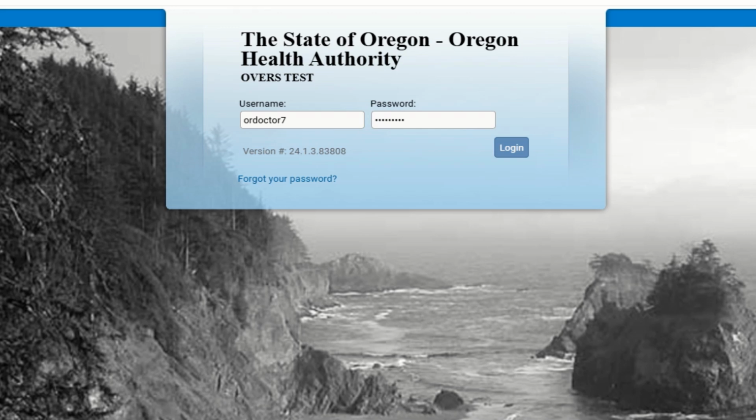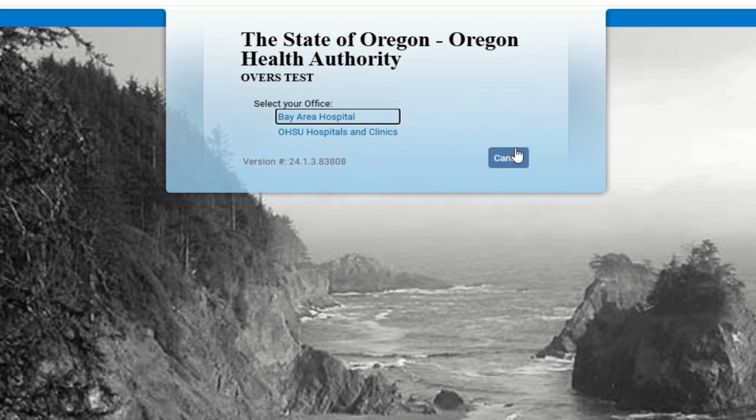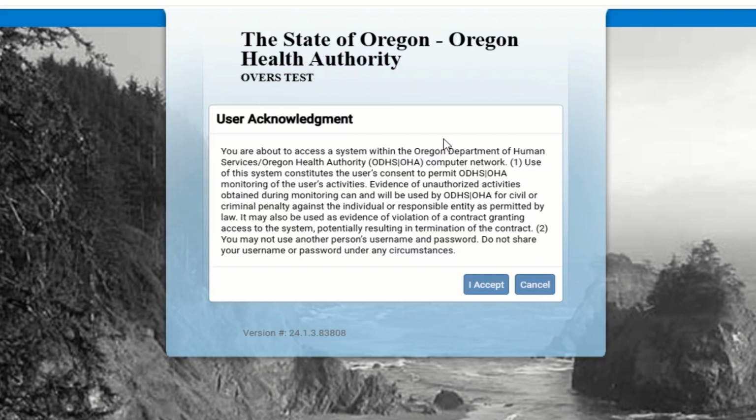After receiving the notification, the first step is to log into OVERS. A username and a password will be sent to medical certifiers after their OVERS enrollment has been processed. So I'll just click Login. Now, if a medical certifier is set up at multiple facilities, they'll need to select which office they're signing in for. If they're only associated with one facility, they'll be brought to the user acknowledgement.